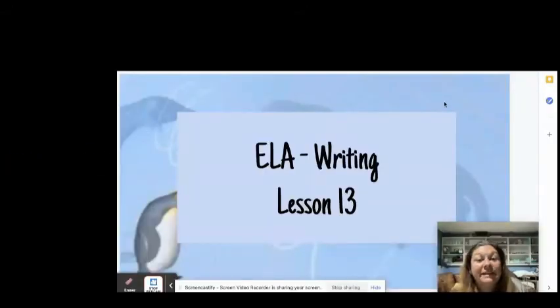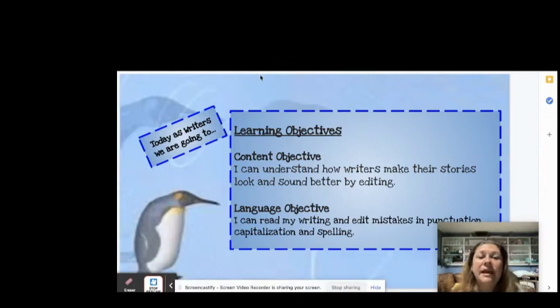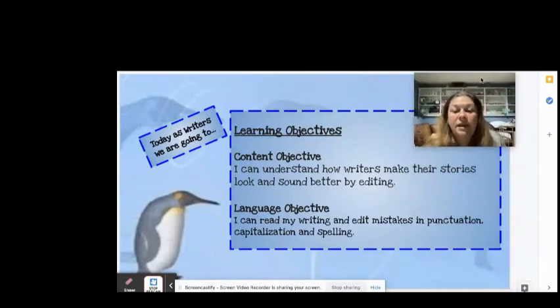Boys and girls, welcome to ELA writing lesson number 13. And let's take a look at what we're going to learn on today's lesson. Today, as writers, you are going to understand how writers make their stories look and sound better by editing. And you will be able to read your writing and edit mistakes in punctuation, capitalization, and spelling.